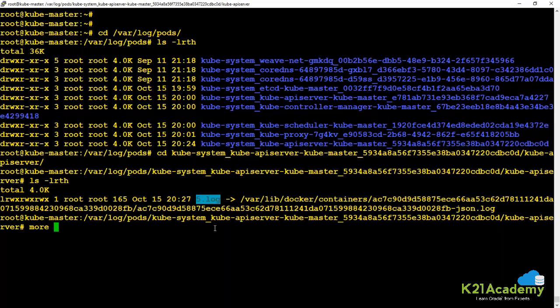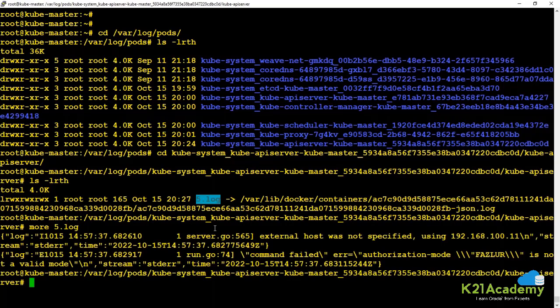Okay. We're going to open this log file and it's throwing some error. Now there's some error in the authorization mode. Something is added here, which I don't understand. Right? So where do we go look at it?